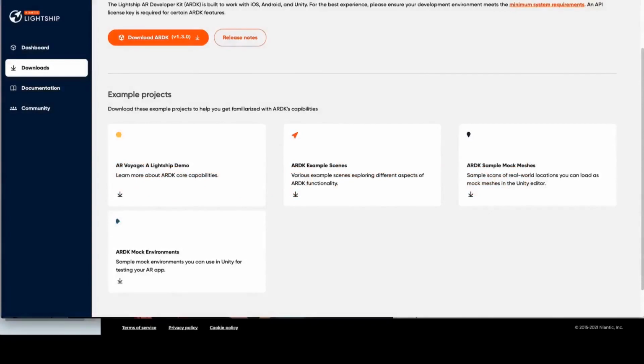Hi, I'm Justin Snedden from the AR team at Niantic, and today I'm going to walk you through getting started with the ARDK. So the first thing you want to do is head over to the Lightship portal and then select the Downloads section, and after that you can click on the Download ARDK link and also the Download Example Scenes and the ARDK mock environments. We'll use these three things to set up a sample project, and I'll walk you through all of that.